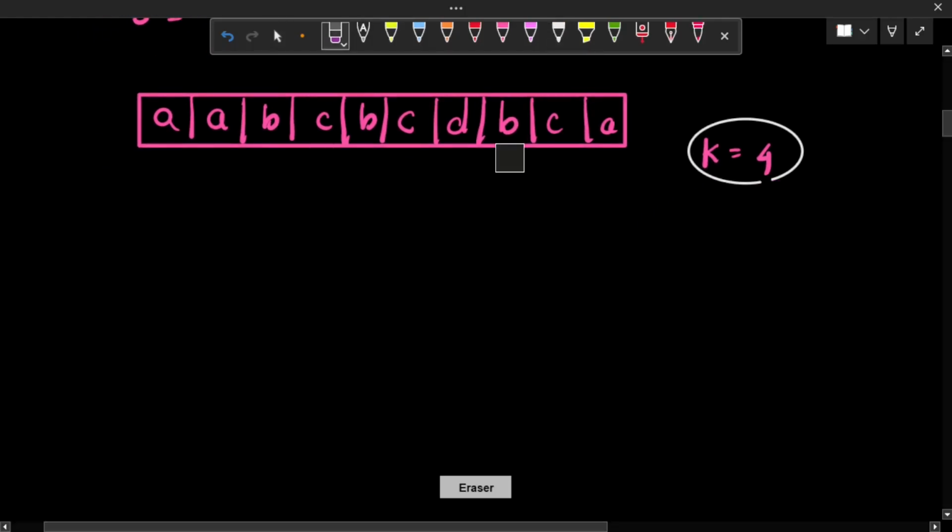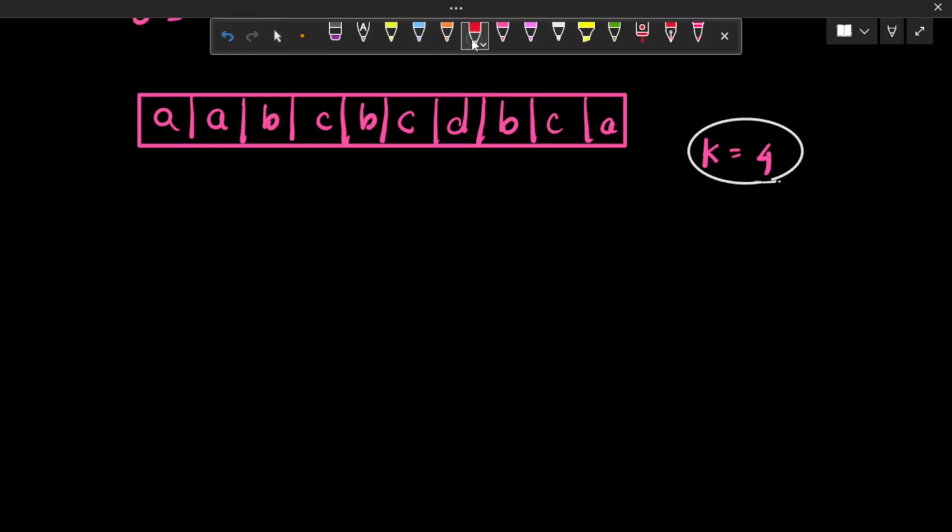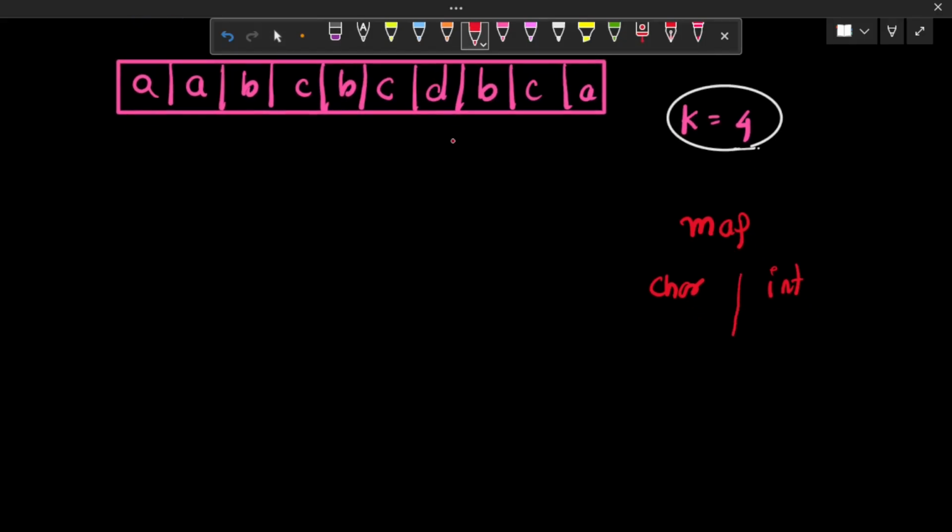For the character mapping, to count the character frequency, I'll use a map. The map will take a character as a key and an integer as a value. It tells how many times a character x appears in your substring. I'll start i from here and j from here, which is the very standard approach. I'll also take one more integer, count, which is initially 0.